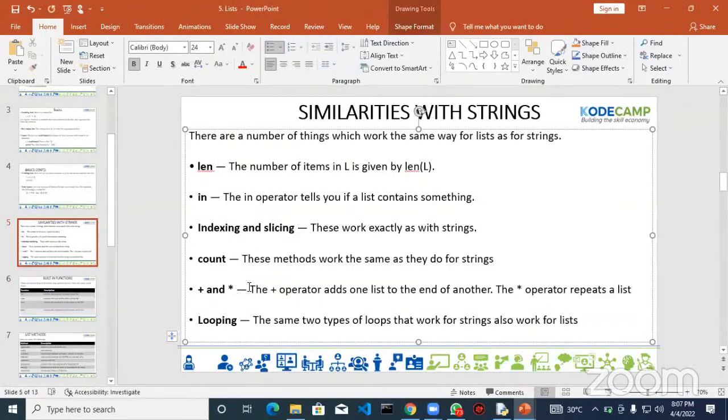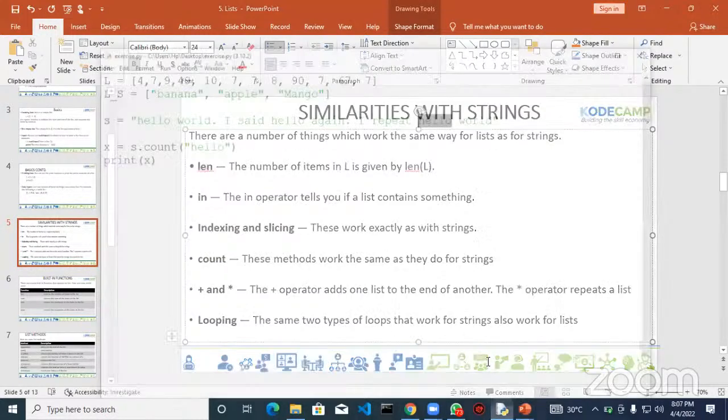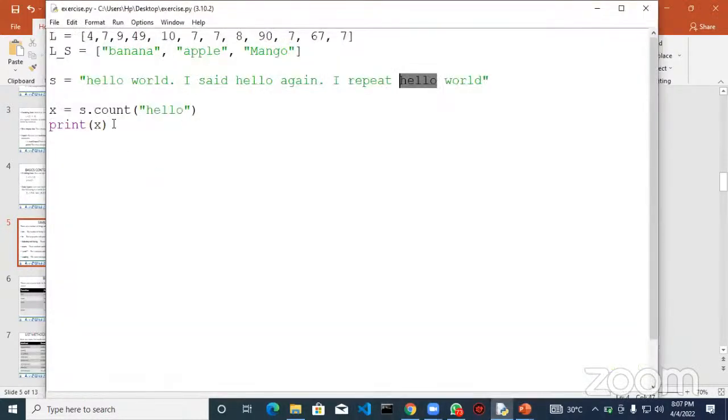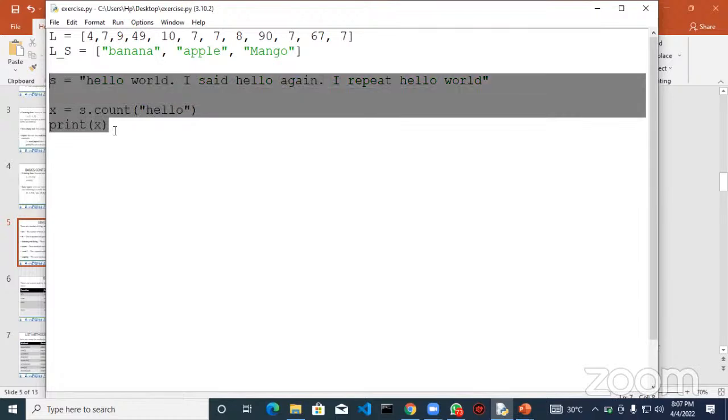This other one too, the plus sign and the asterisk sign. We can remember that in a string, what the addition does is it concatenates. It adds 2 strings together, and what the asterisk does is it repeats the string based on how many times you've added there. It works the same way with lists.